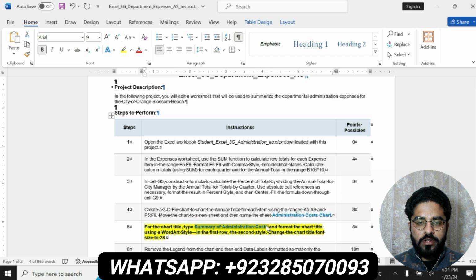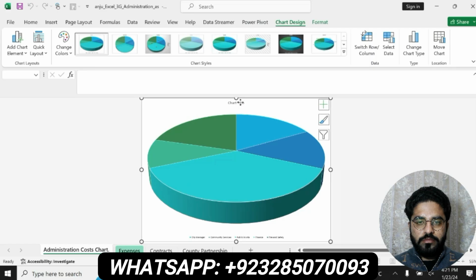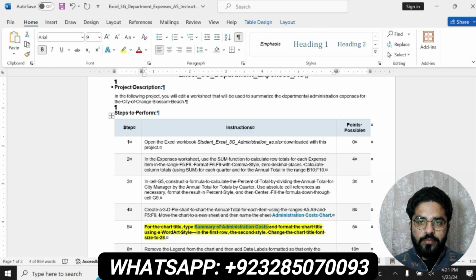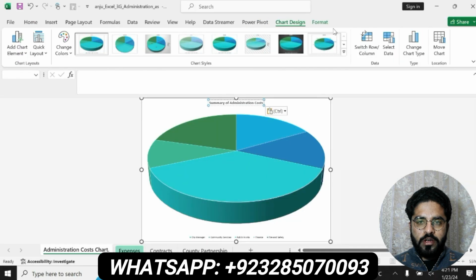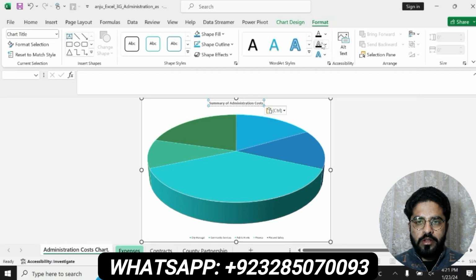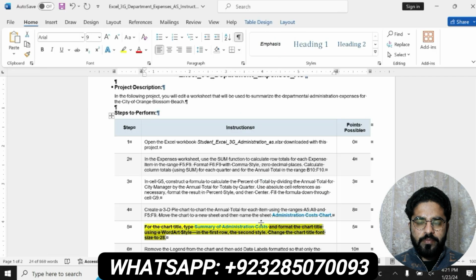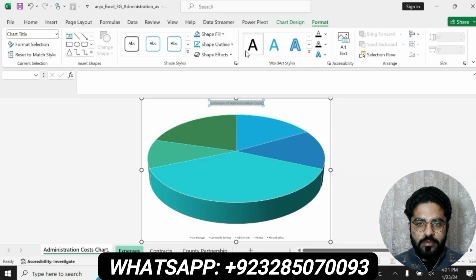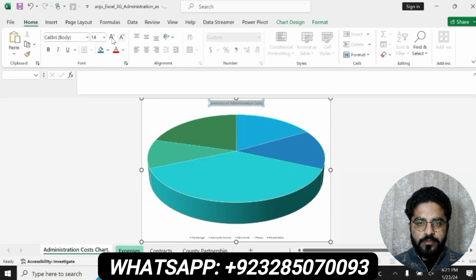Copy this chart title, paste it, and format the chart title using the word art style format on this third one. And change size to 28.